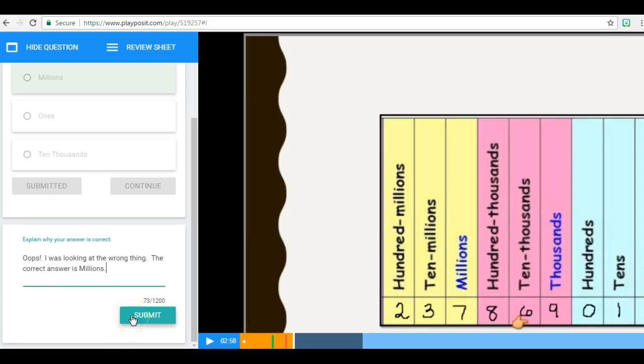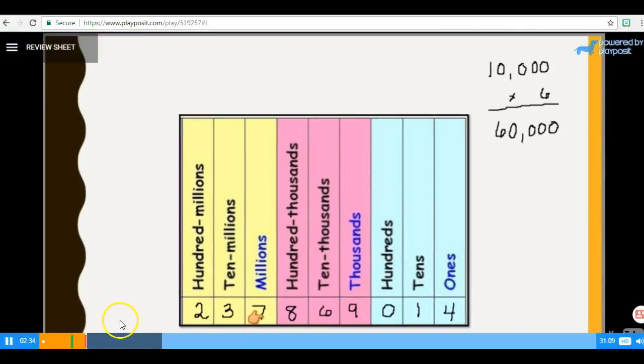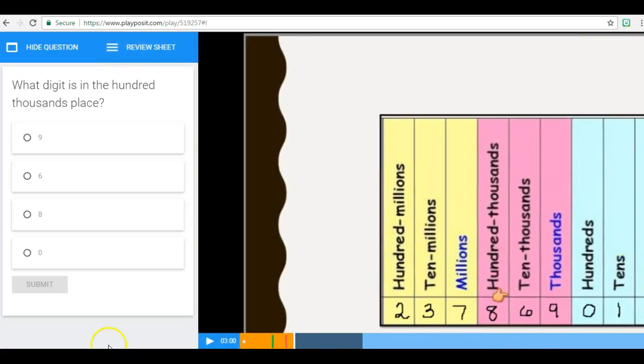So then you would click submit, and you're going to go forward again. Now watch, I'm going to fast forward to where we left off. I'm going to pull it, and it's only going to let me pull it to the point where I left off. So I can't pull it past anything like that. Okay, so here's another question.